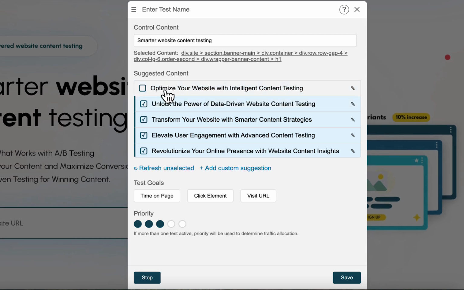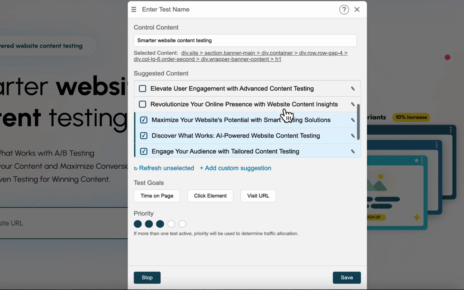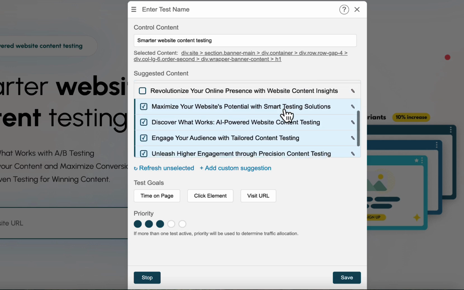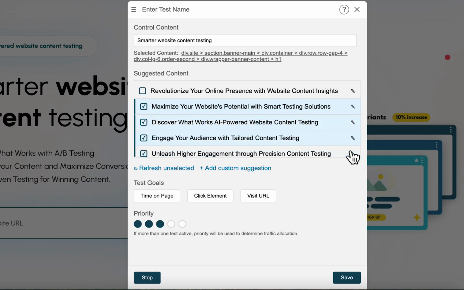Now, if there's one that you don't particularly like, you can, of course, unselect that. Or if there's one that you do like, but maybe you just prefer something slightly different, maybe you don't like the dash or the semicolon, we can just edit these and change them as we need. So just, like I said, a little tweak.